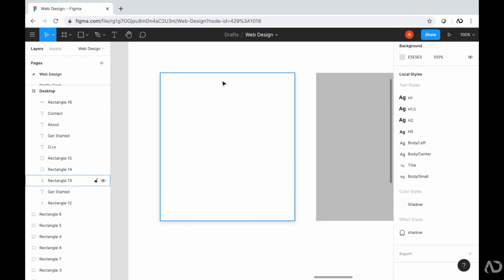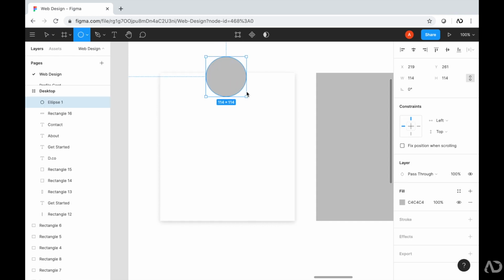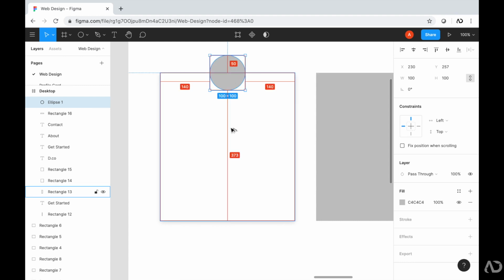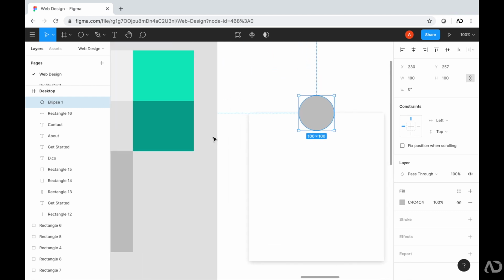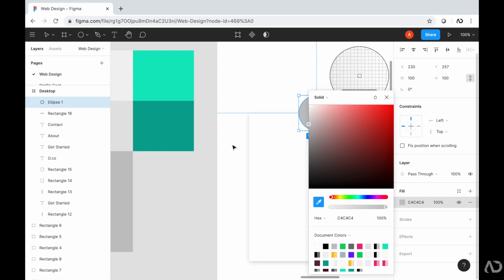I want it to have a header, and then I want to include a description so the user knows what to do. So first, I'm going to start by clicking the O key to make a circle, O meaning oval. And I'm just going to set this to 100 by 100 pixels, and we can see how that looks. And I'm going to place that in the center of this container. Then I'm going to change the fill of the circle to be that primary color.